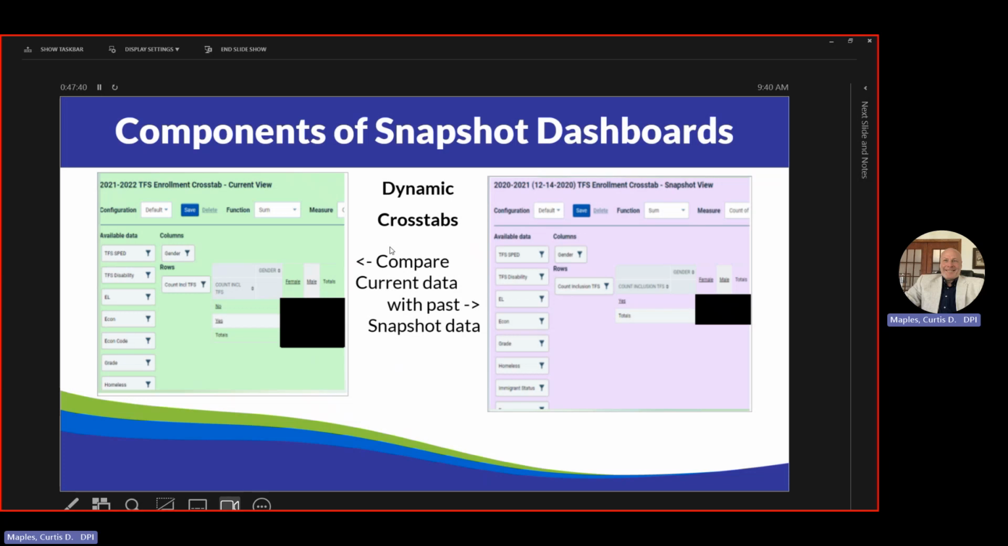You also want to check, of course, disability or economic status, because there's money that's behind some of those counts. So go ahead and take a look at who's disabled, who's economically disadvantaged. Make sure that those counts make sense or are reasonable based on current year and past year. Okay.